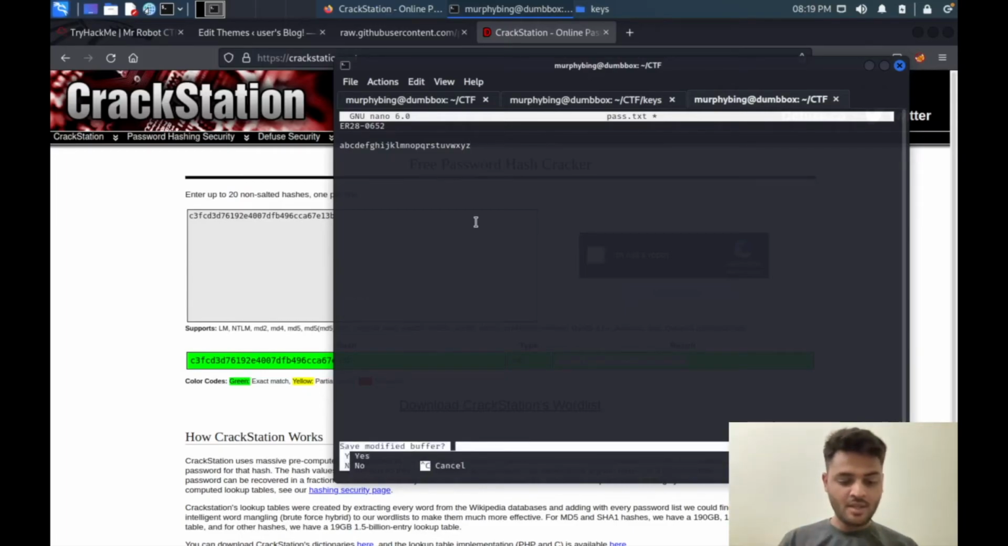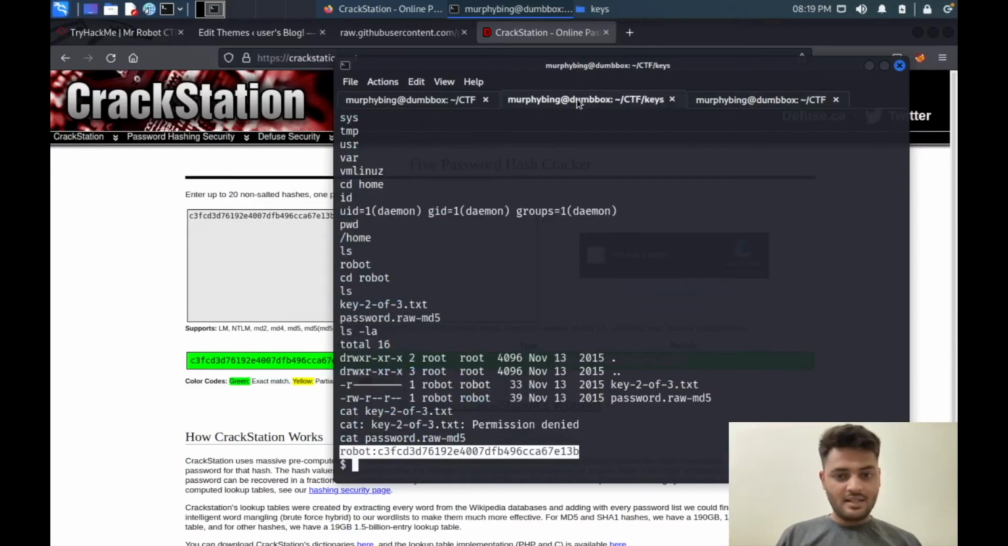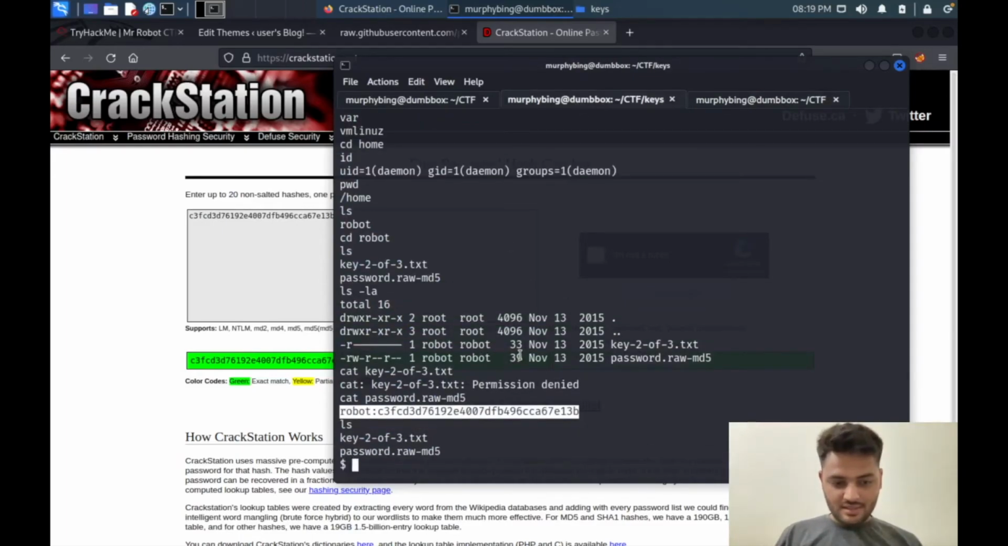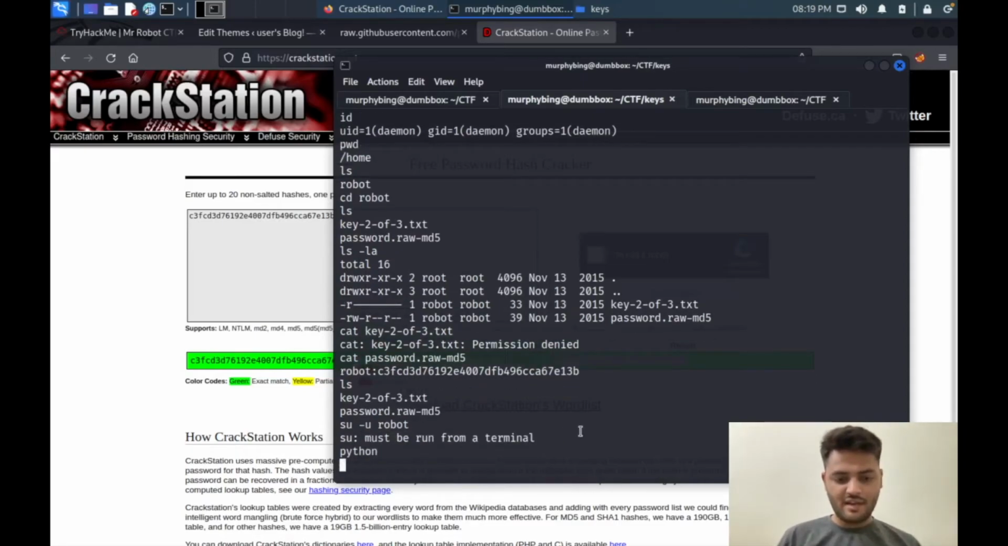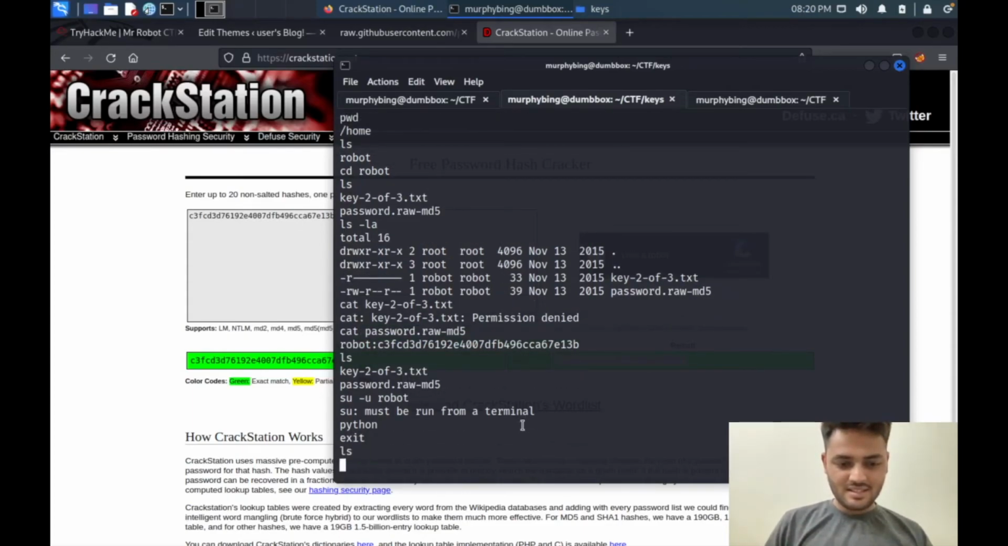on the server. Now the issue is that to actually log in, to switch to this user, robot, we need to run this from a terminal. Now, how do we get a terminal? Let's see if we have Python. I think we do have Python, but I think we put ourselves in a situation where we can't now exit from the shell. Exit. Oh boy.